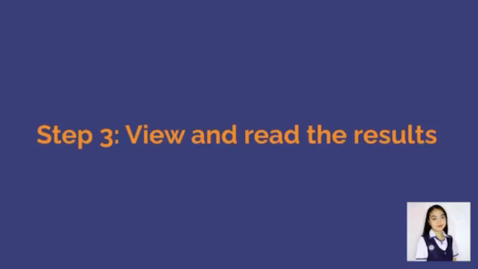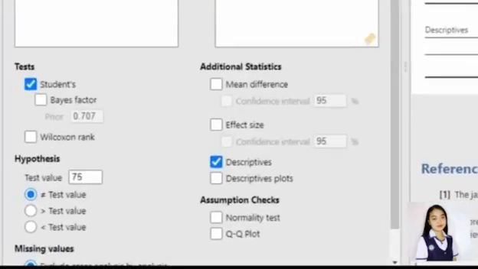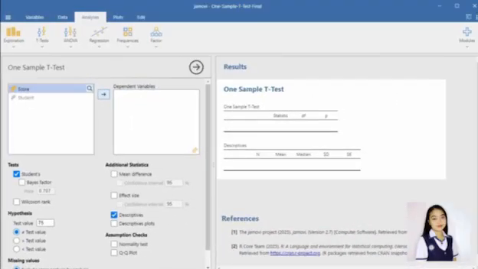Step 3. View and read the results. In the test value box, type 75 because that is the number we are comparing the class average to. Also, check descriptive so we can see the average and the standard deviation.